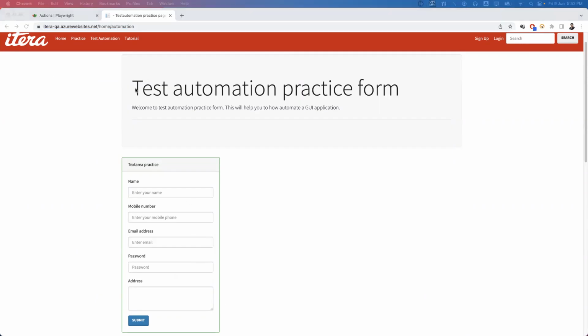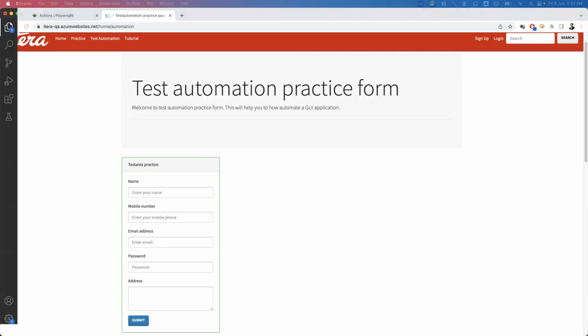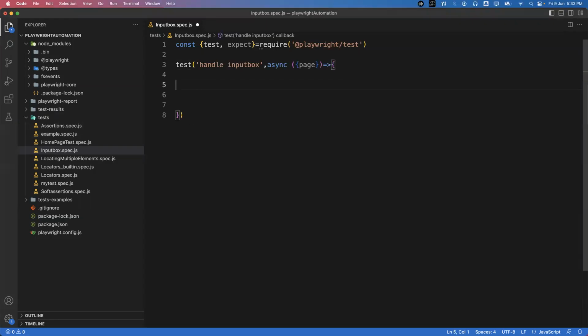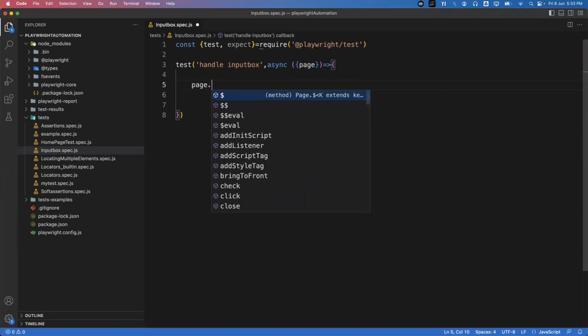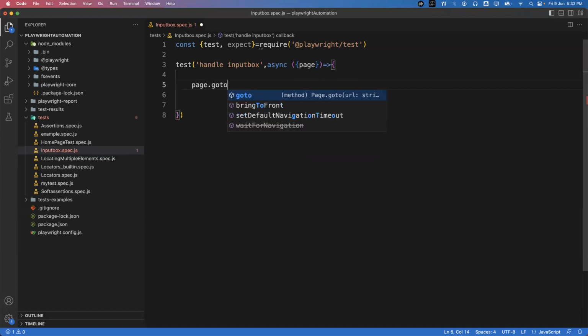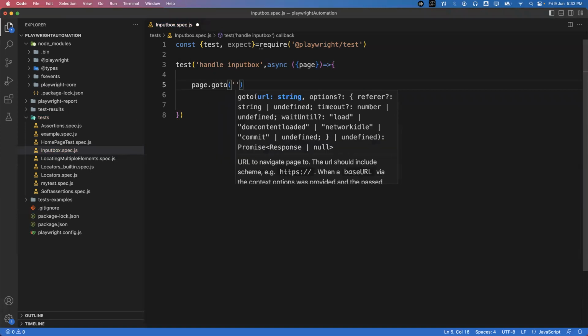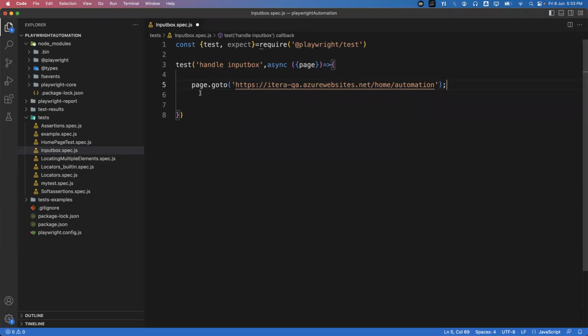For that, I'm going to use a method called page dot goto. Page is a fixture, so page dot goto, and here we can specify the URL of the application. And whenever you start using the page fixture, we need to use await. Now this will launch our application. Then let us try to interact with the input box. There are so many input boxes here. Let me take one input box.